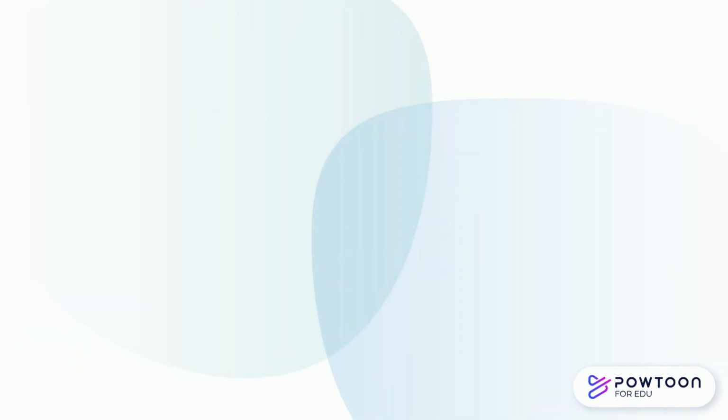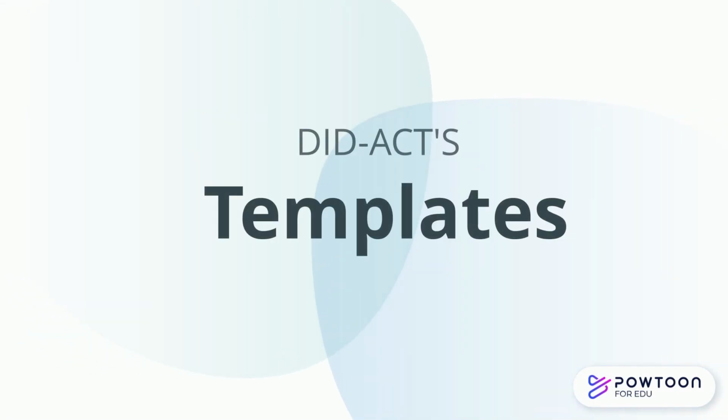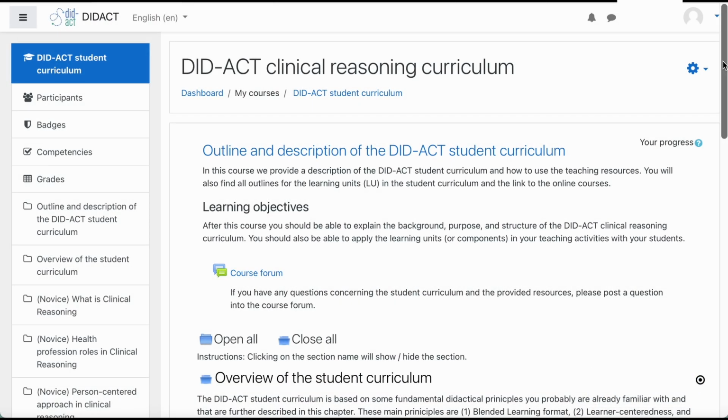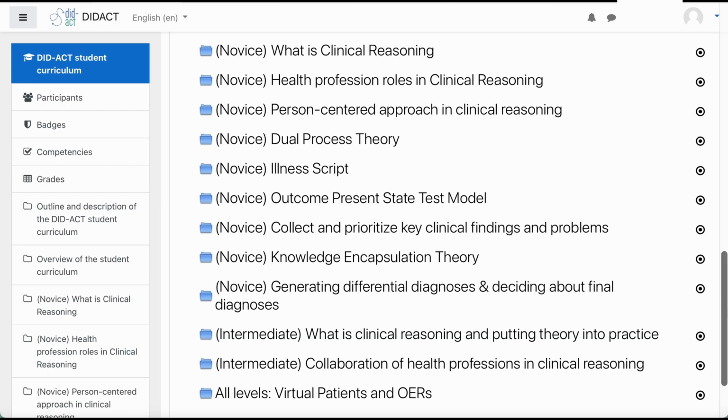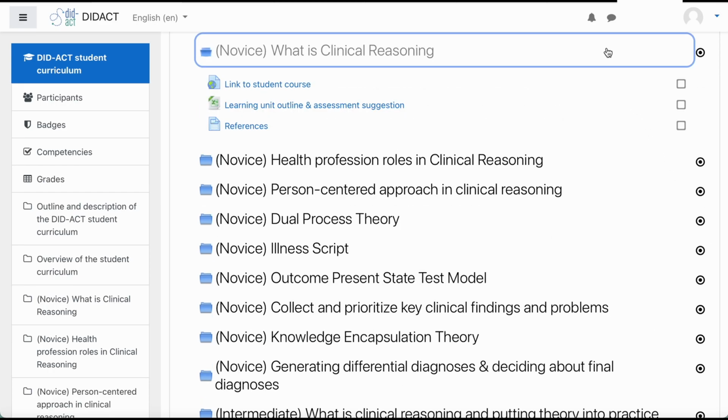This video is all about the templates for the Train the Trainer course. Here you can see the student curriculum on Moodle. When scrolling down, the different learning units appear. Under every learning unit there is a template in form of an Excel sheet attached.